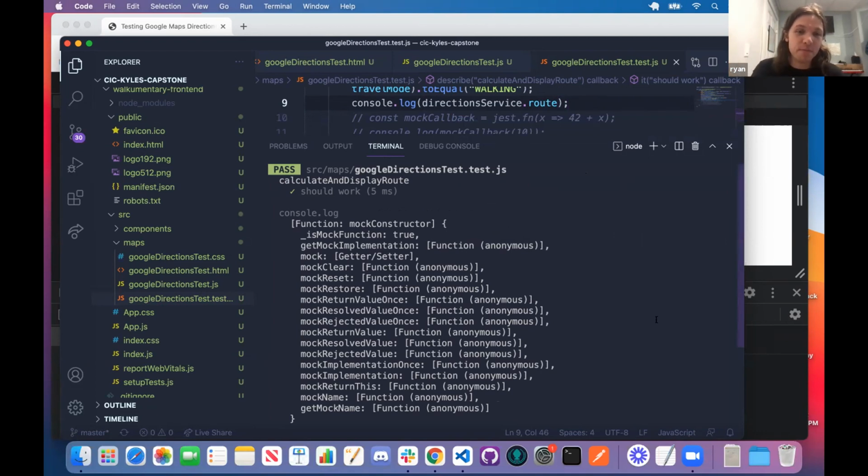Okay, so this mock constructor thing is the thing that jest.fn generates. And you can see it's got a bunch of attributes on it. It's got mock, that's the thing we were talking about. It says mock: getter setter. That's the thing that we're going to be accessing.